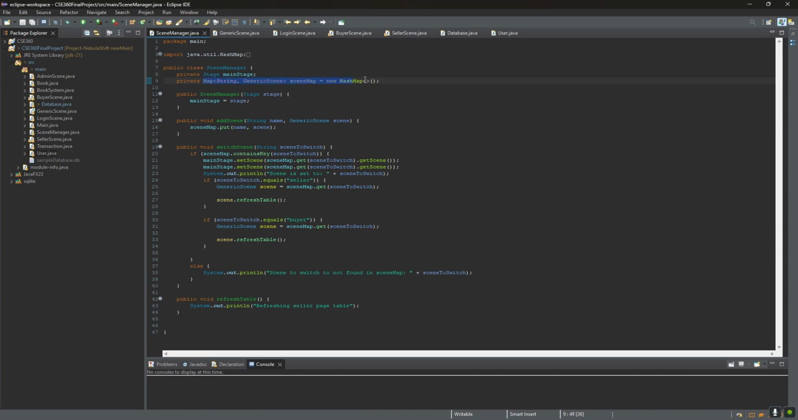that has a hash map of all the scenes, and at any moment a scene can call the scene manager and swap to a different scene just by providing it a string. This saves on memory, this saves on confusion, and it makes everything a lot more streamlined.